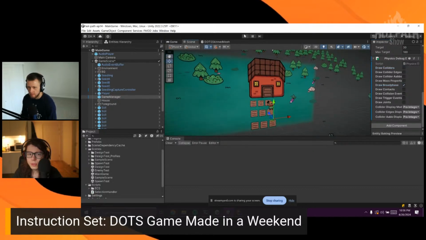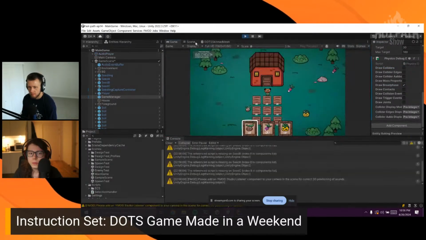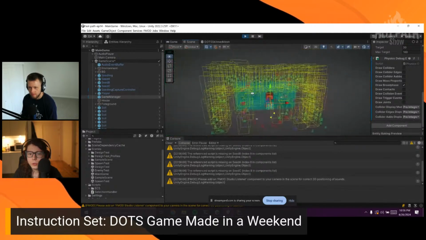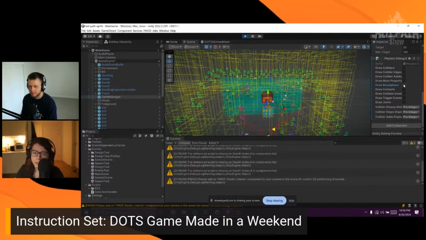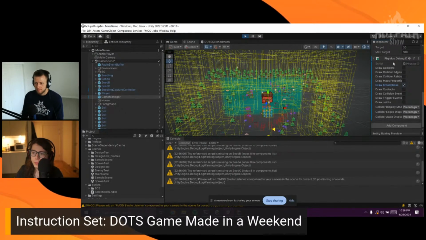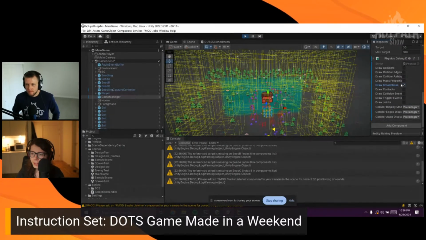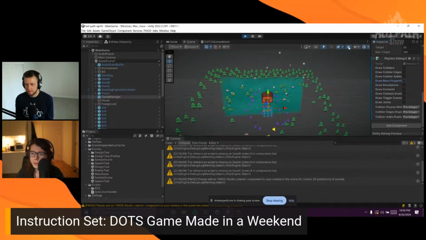Draw broad face. There we go. Yeah. And this is very useful for the people that haven't tried before. There is a component you can add to a subscene in order to get a little extra.